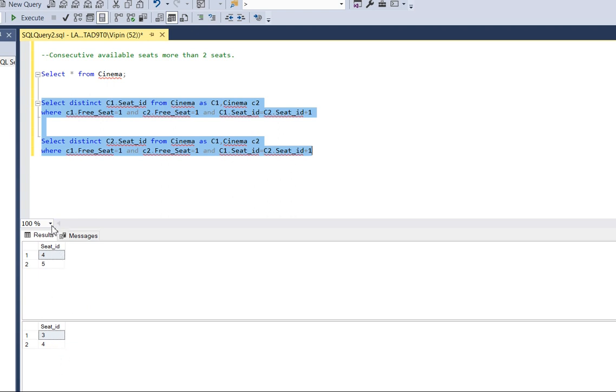If I join these both tables, I will get my output. For this I have to use union, and this is the desired output. This is the output which we want. I hope it's clear to you all.